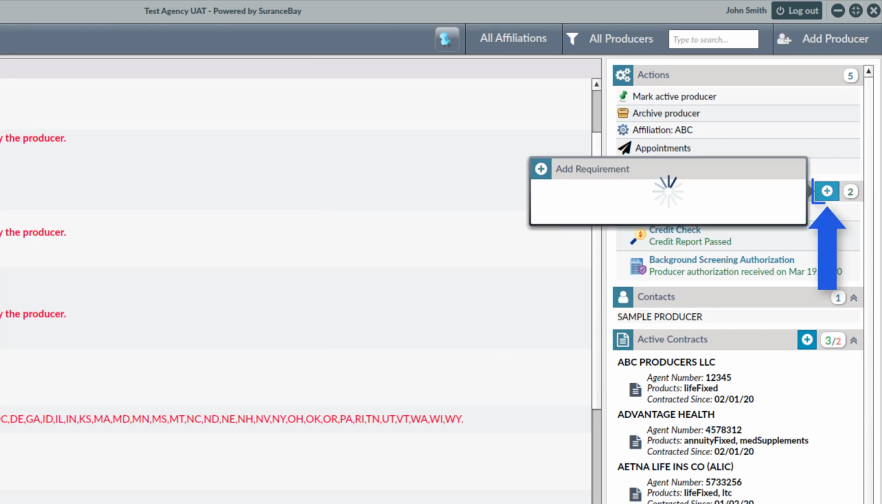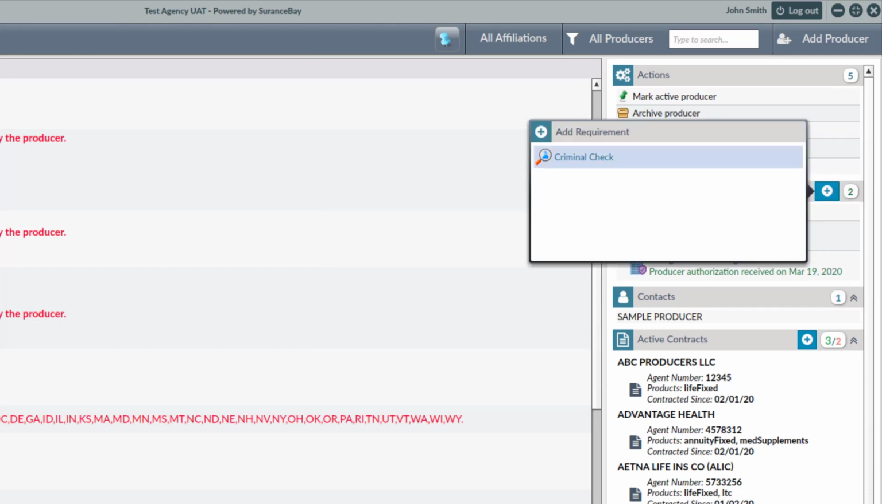Once again, we'll click on the plus icon in the Requirements section. You'll notice the only option is now Criminal Check. This is because the background screening authorization was already received and the credit check has already been submitted. Click on Criminal Check and then select the type you want to run.